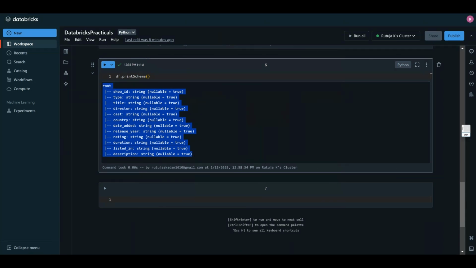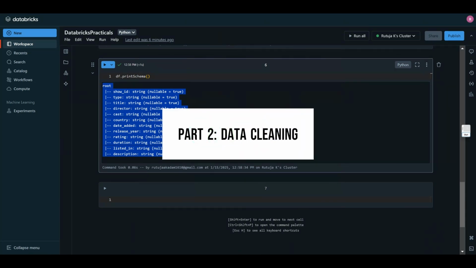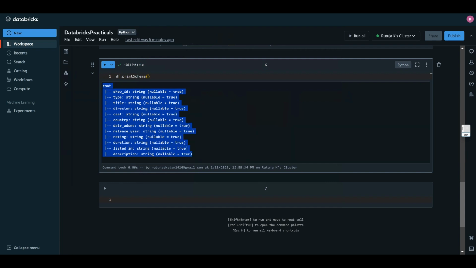Okay, so the next part is about data cleaning. We will clean the data set, maybe to remove the missing values or the duplicates or rename the columns for better clarity. So we will try some syntaxes here, which are all about data frames.